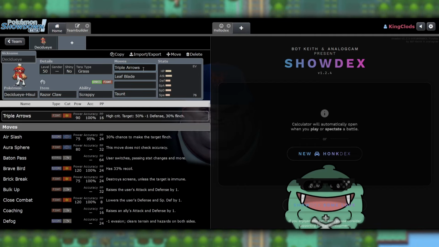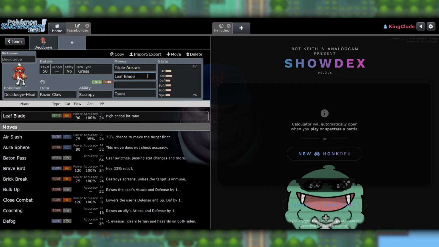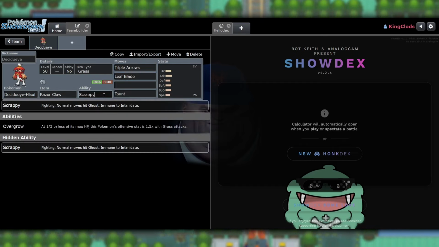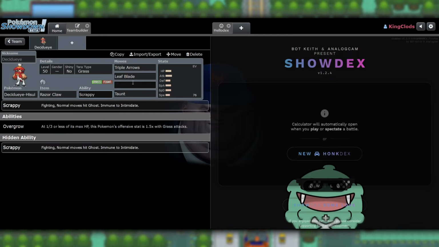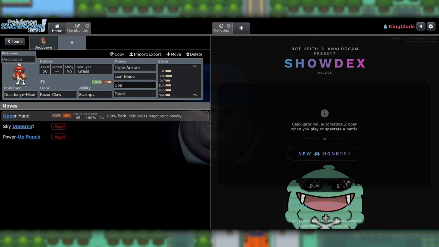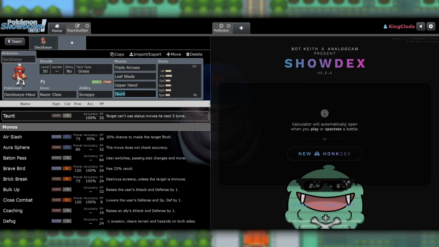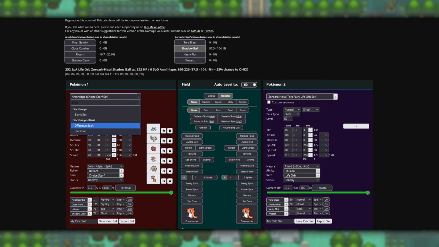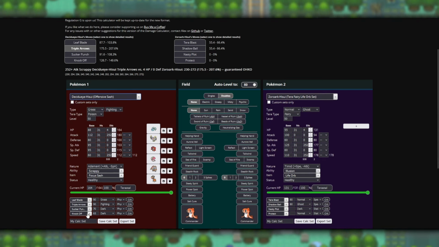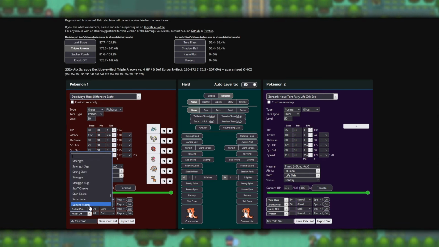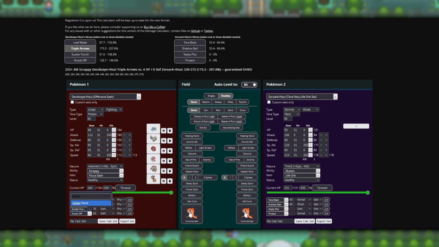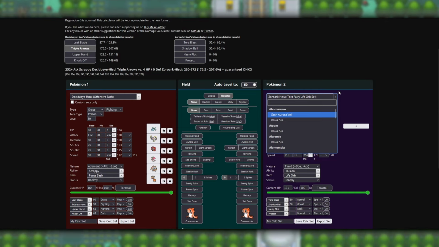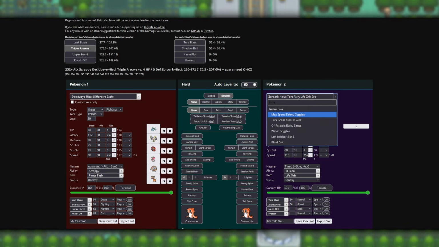Pretty much all I got so far, I got Dual Wingbeat, Triple Arrows, Leaf Blade, they're both high crit. Thought I'd go with Razor Claw. That would be good. How much does that do to Incin? Decidueye. Get Sucker Punch. Upper Hand. How much does that do to Incin?